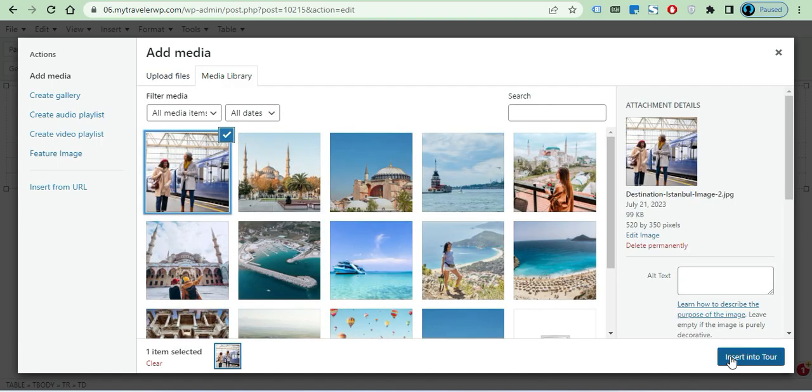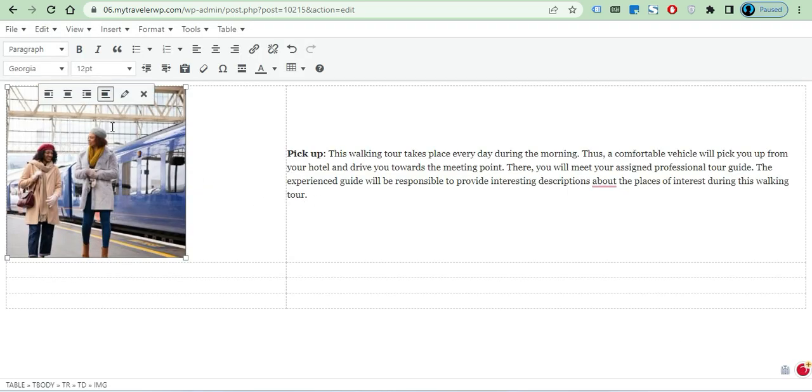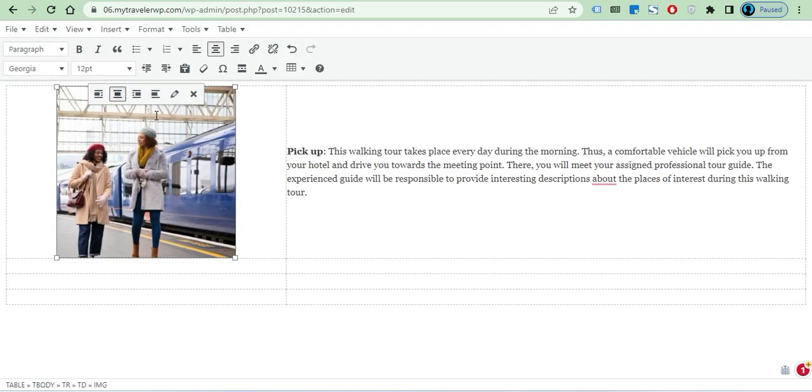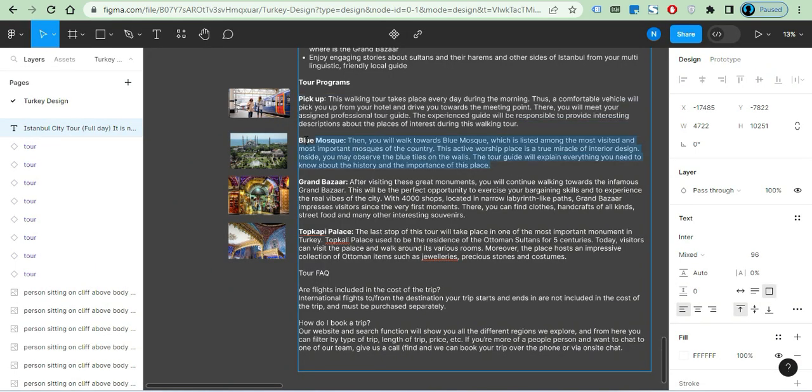And we will add the image on the left side, align the image to the center. And next, we have to repeat the same process for the remaining row of the table. Copy and paste the tour activity and insert the image.